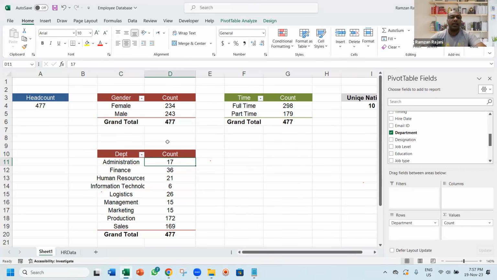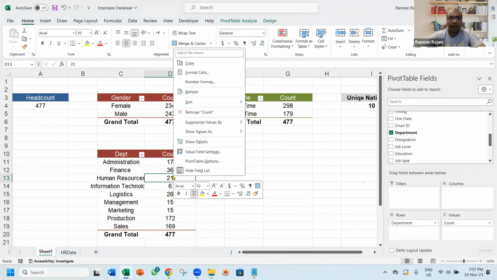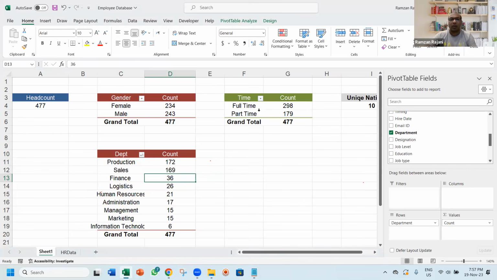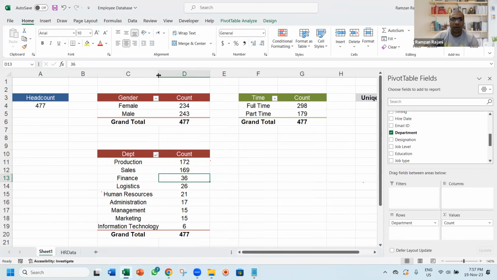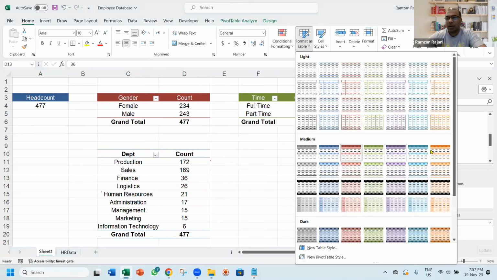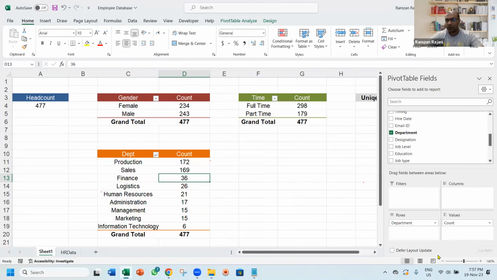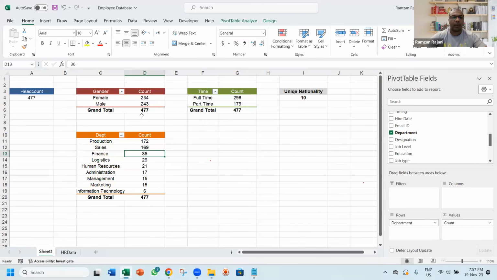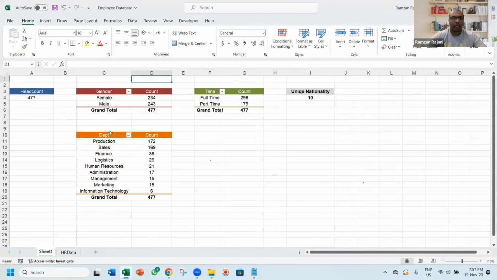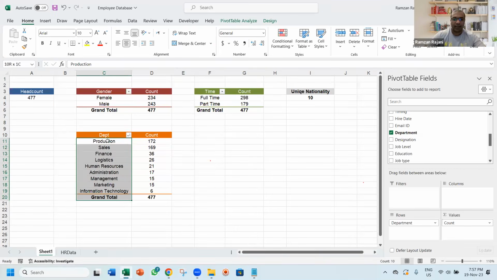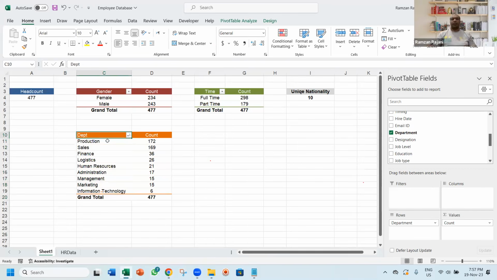But I wanted to arrange it nicely. So I right click, sort, and I say largest to smallest. So it will sort my pivot table, so when I create the chart also, it looks perfect. So this is my department wise chart. Let me just change the color of the heading. That's all. So this is my department. So one chart, one pivot table is done. Let me make it a little bit on the left hand side. Okay, this is my chart.